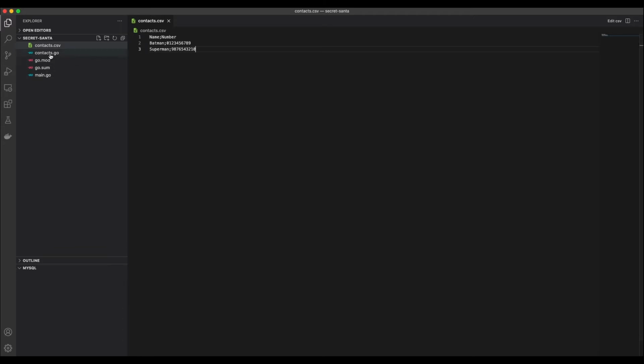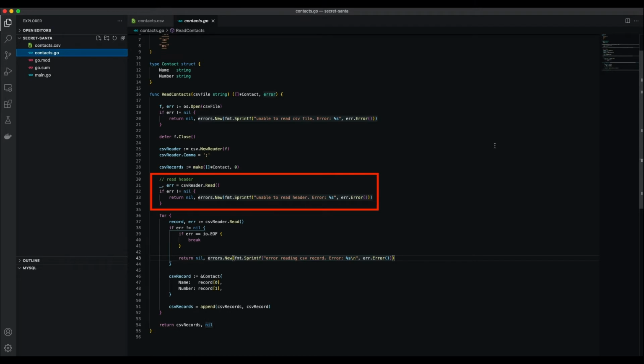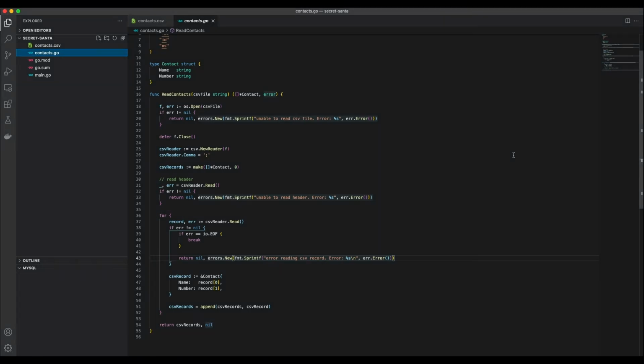Reading in this file is super basic Golang stuff. First open the file, next create a new CSV reader and set the comma as a semicolon. This is just a personal preference. The next few lines read in the first line of the CSV file, hence the header. After that I iterate over all the rows and create a contact instance, reading in the data from each row and append it to the records. At the end I return all the information in a slice.